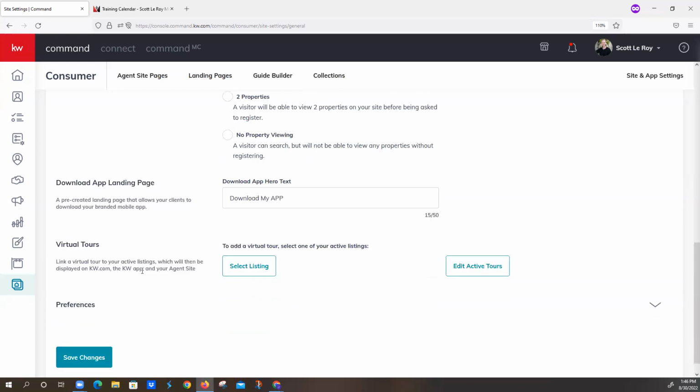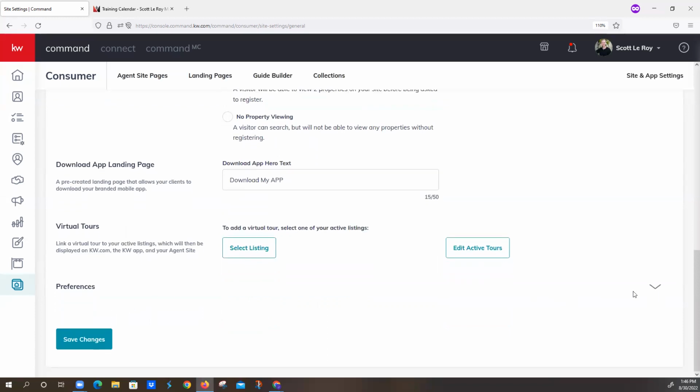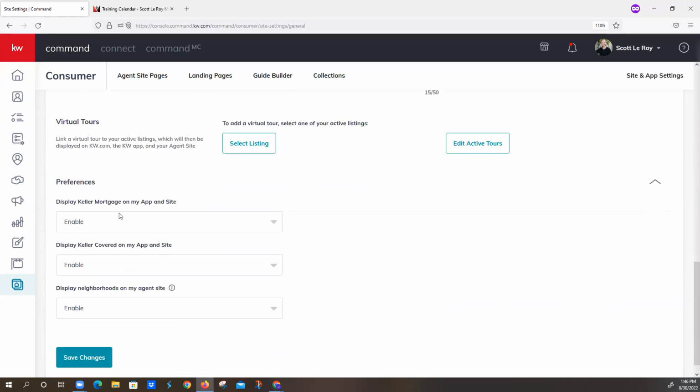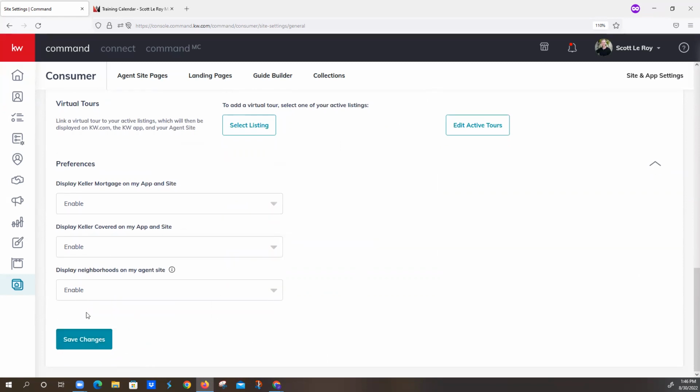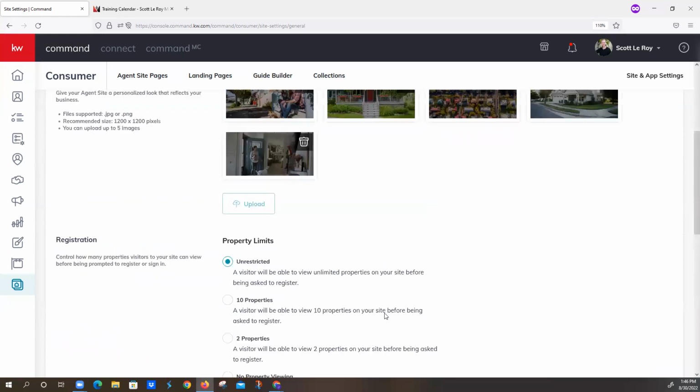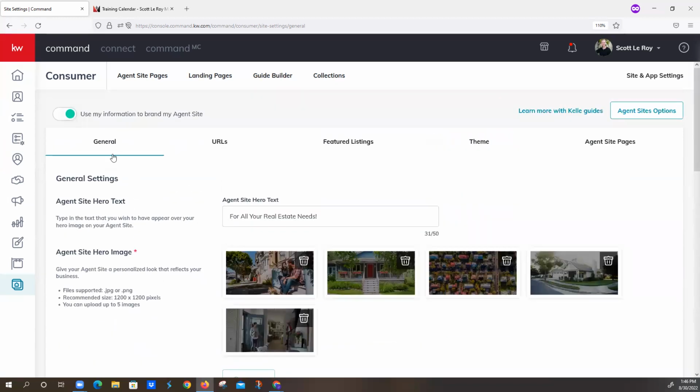And then virtual tours, if you did have a virtual tour, this is where you would select your listing. And then this is a little hidden icon right here called preferences. If you click on that caret. So we have selected enable for all 3 of these: Keller Mortgage, Keller Covered, and Neighborhoods. We want all of that on our agent site. But you might want to just double check this. And if you do any changes at all, as always, click on Save Changes. But a lot of options within the site.